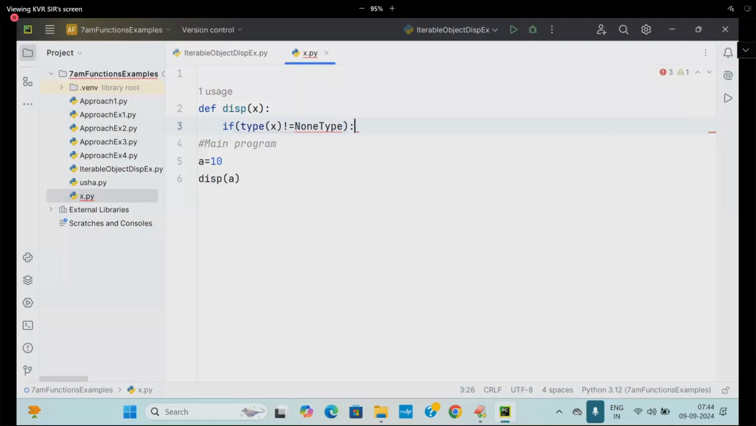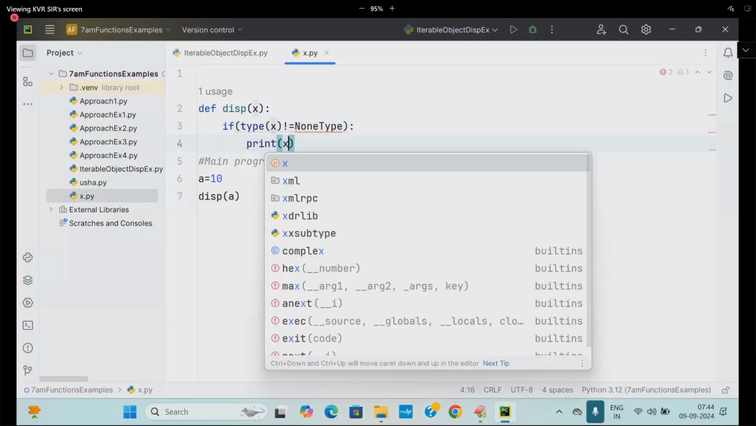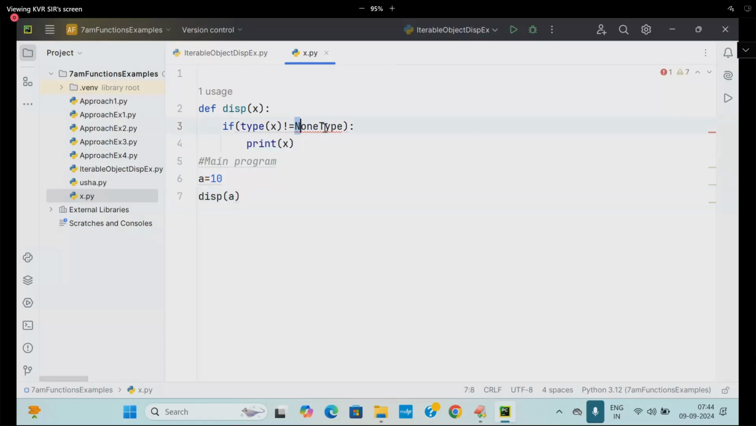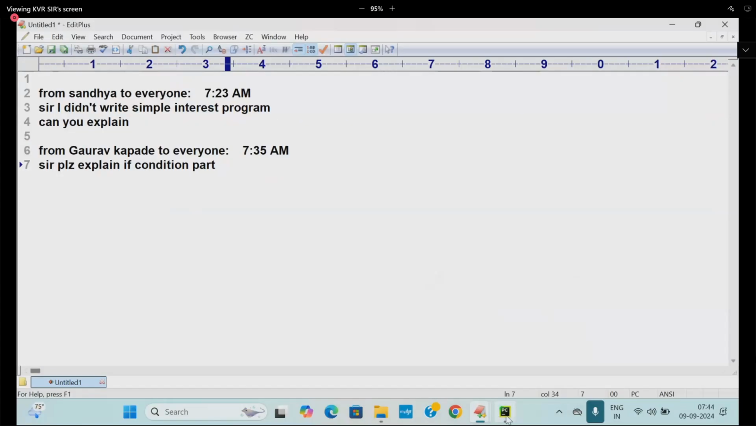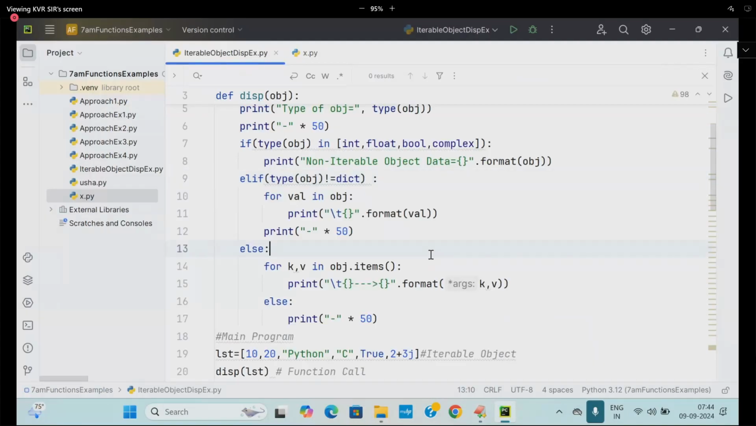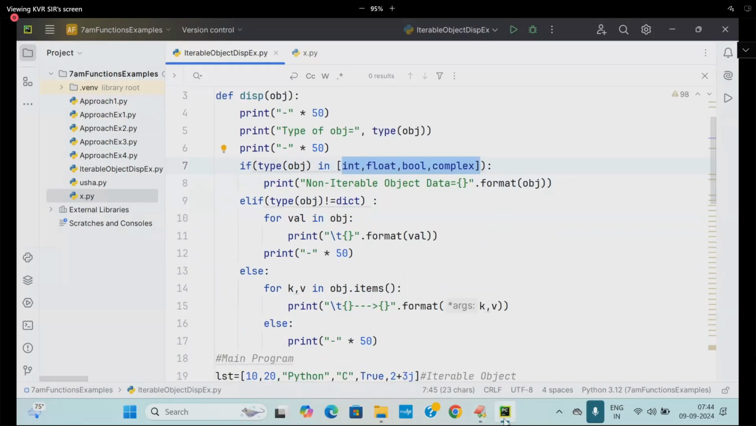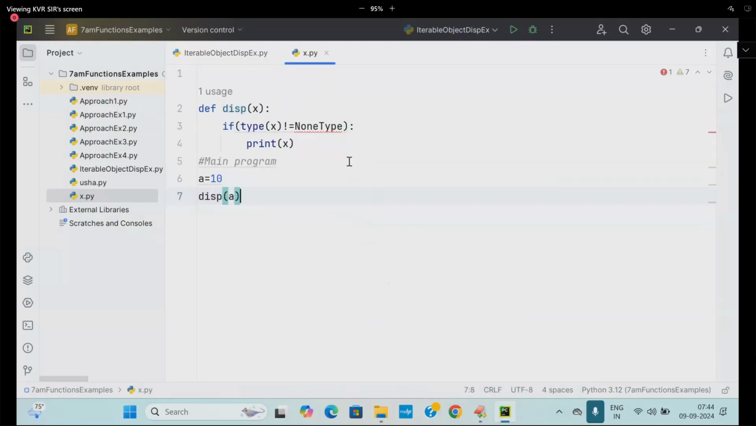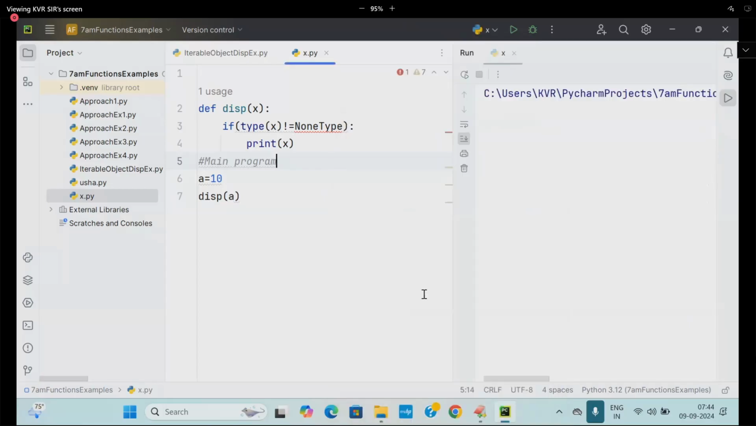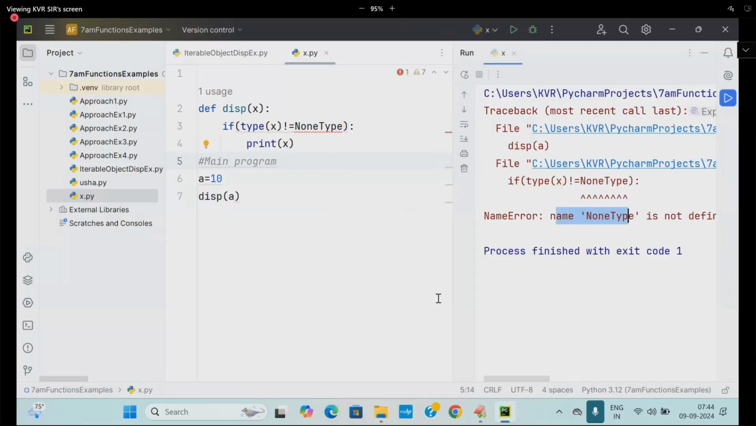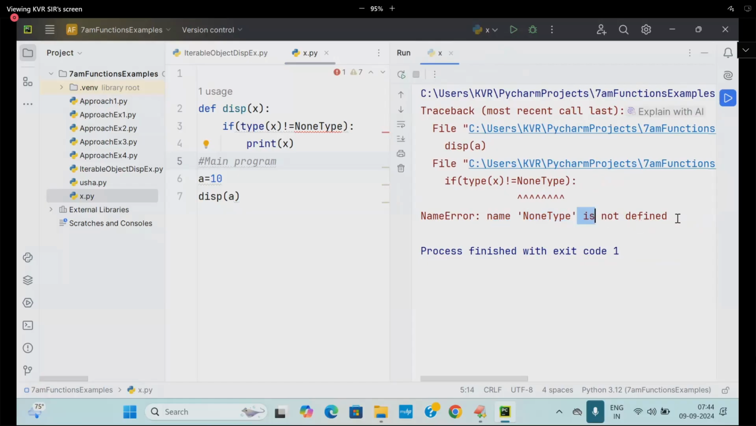NoneType. If I just write it, it is going to give you an error. See, NoneType is not taken as a class name. You have to remember, here I wrote it in our example. The main point in this example is that you can write all the class names for comparison, including dict also, but you cannot write the comparison for NoneType. If you just try to run it, you will get 'NoneType is not defined'. So you cannot write that part.